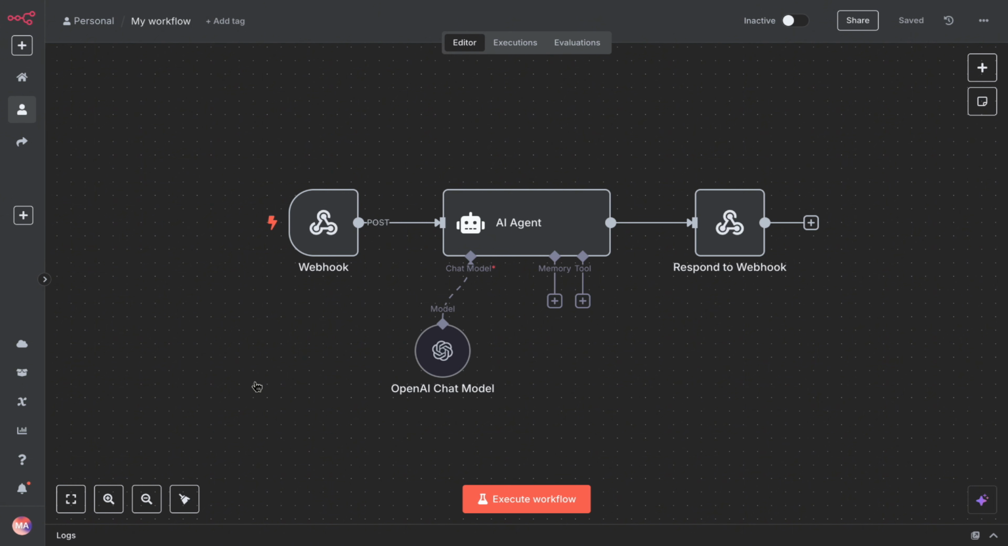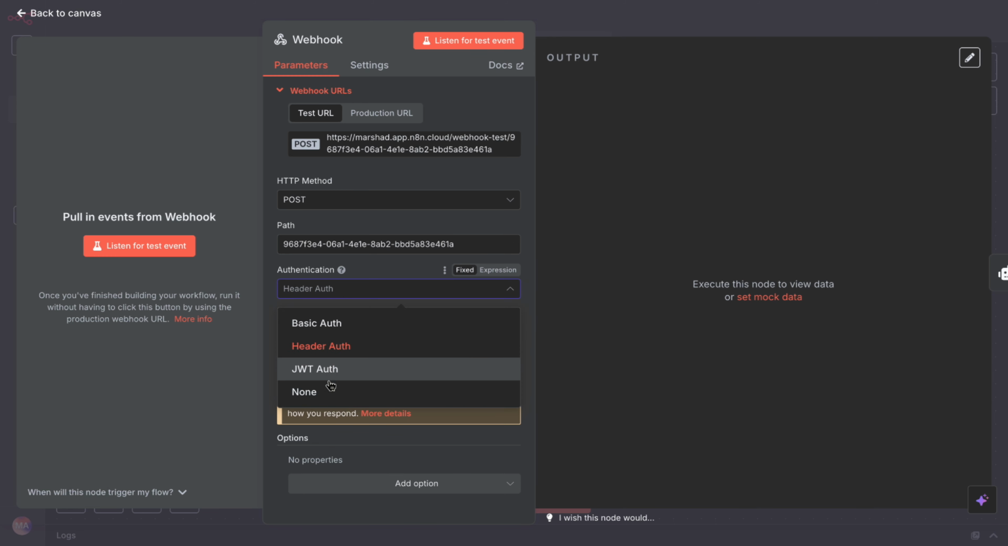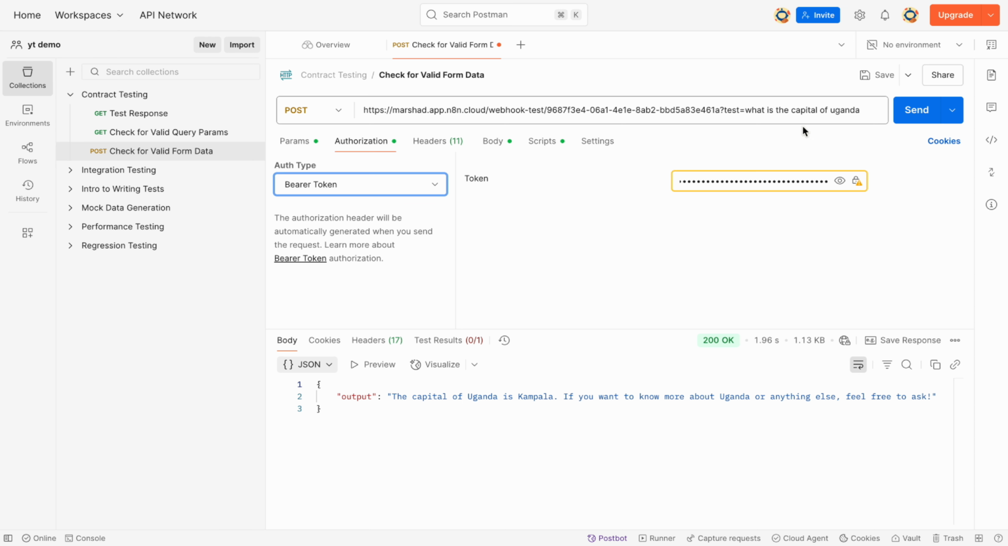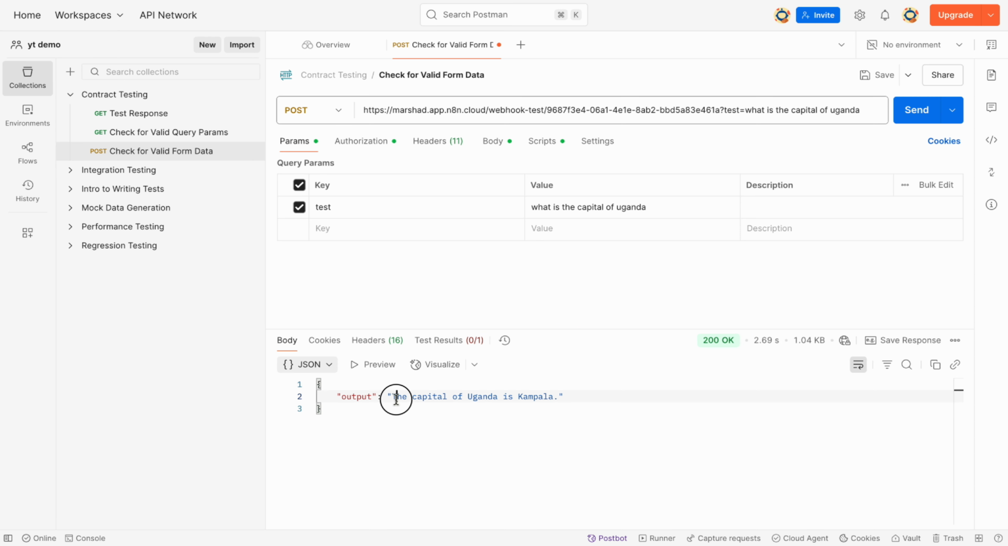Let's see what happens when we don't protect our webhook. Here I have got an N8N workflow with a basic webhook, an AI agent node, and a respond node. I will paste this webhook URL into Postman with no authentication and add a simple post body. What is the capital of Uganda? Hit send and boom, it runs. The webhook accepts a request, no questions asked. This is how attackers or bots can abuse your flow. So let's fix it.